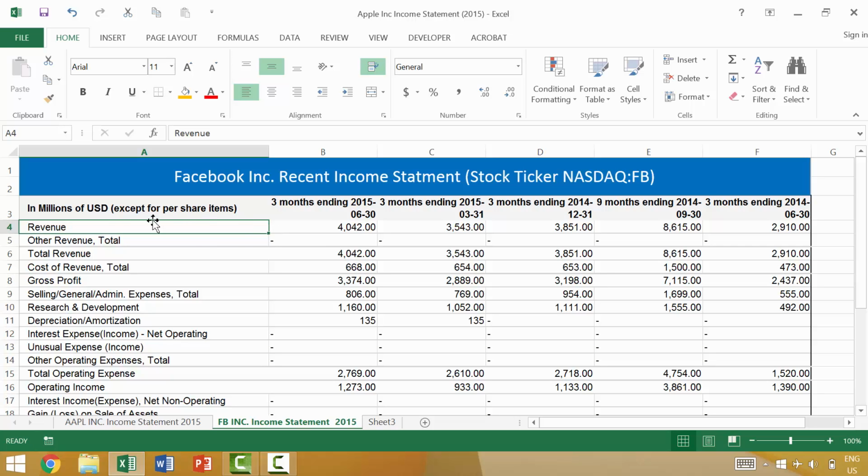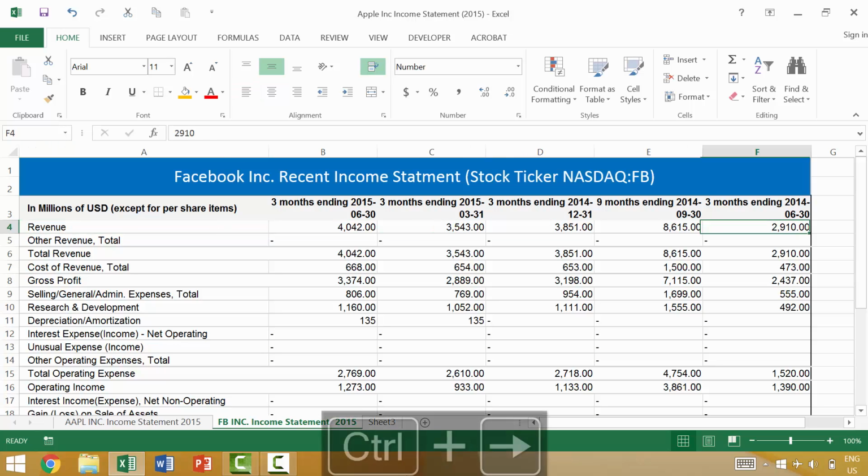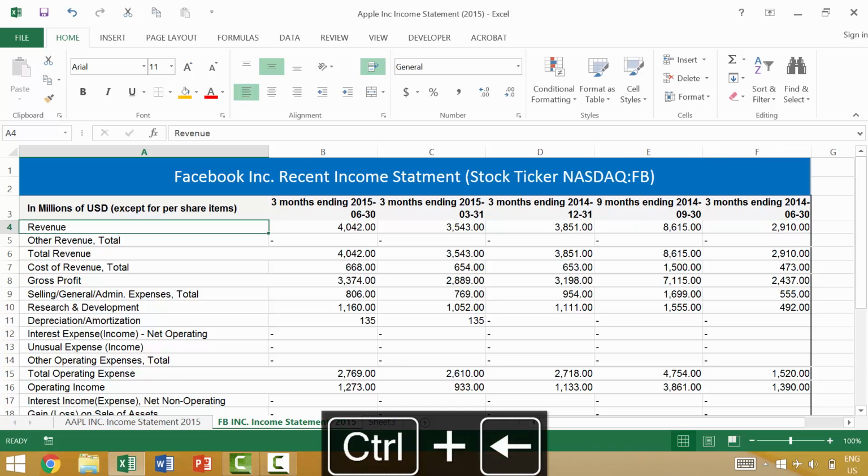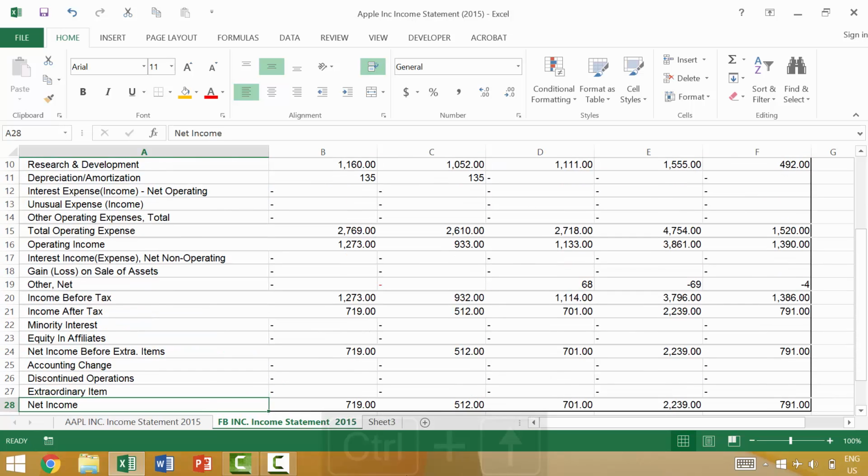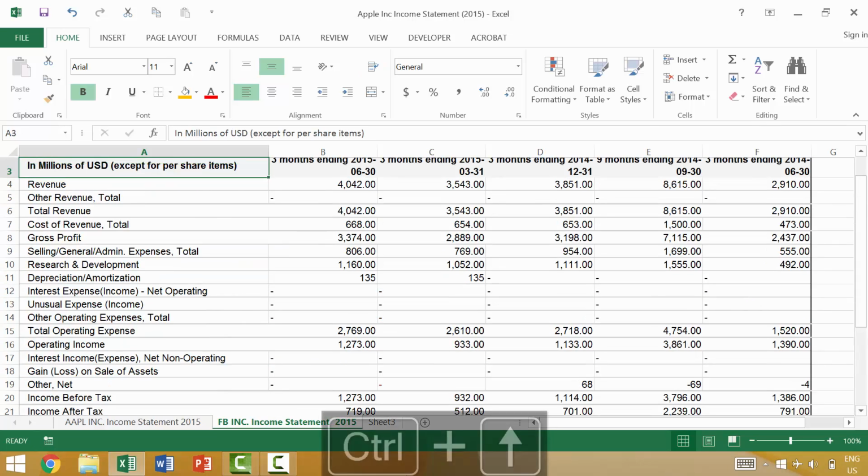Okay, so if you're in a data region and you want to move to the right edge of the data region, you could of course use your mouse by clicking, but I much prefer to use the Control key and then the right arrow. Pressing Control and the right arrow will move to the right edge of your data region. If you want to move to the left edge of your data region, you can press Control left arrow. If you want to move to the bottom edge of your data region, press Control down arrow, and Control up arrow to move to the top.